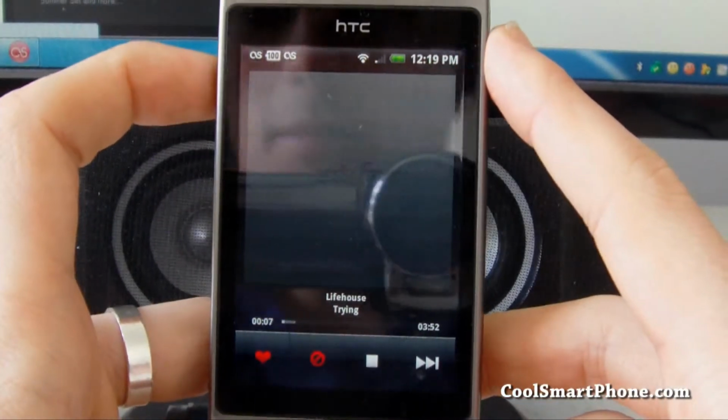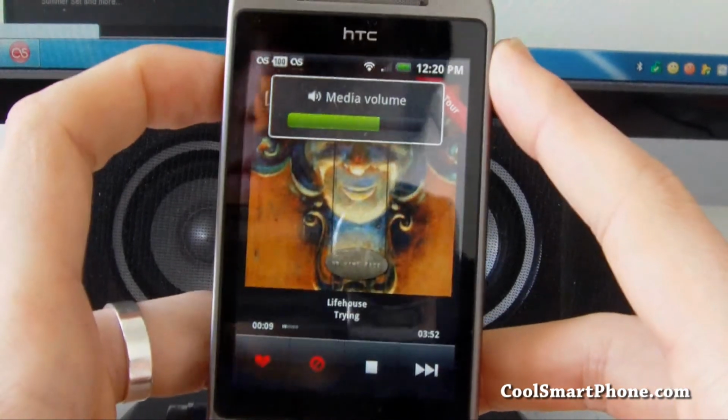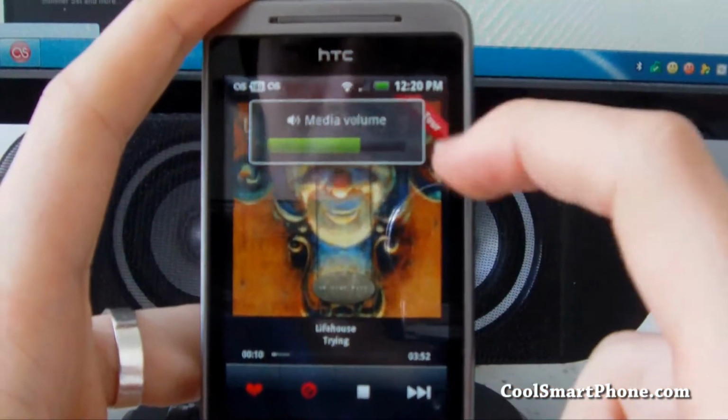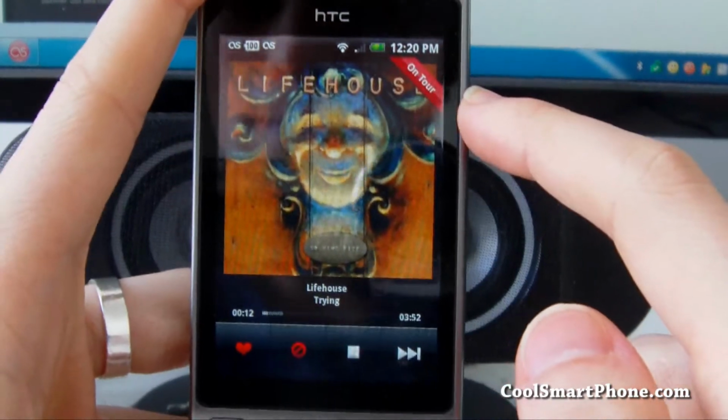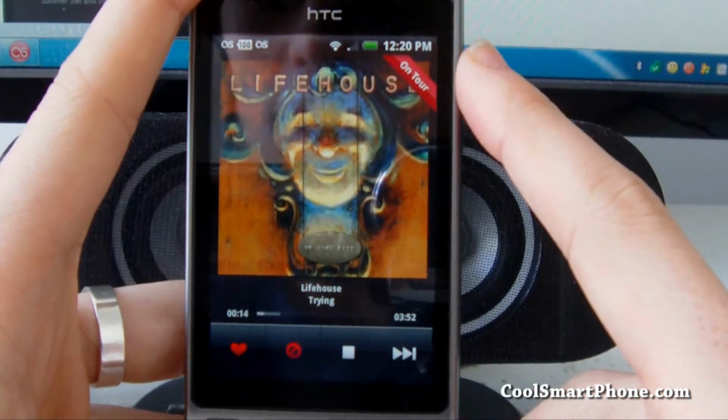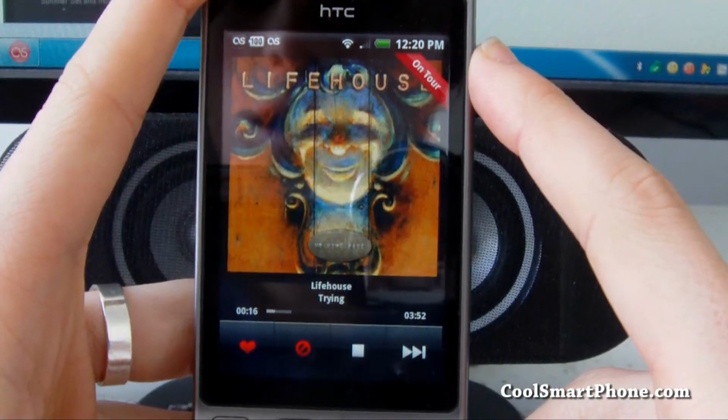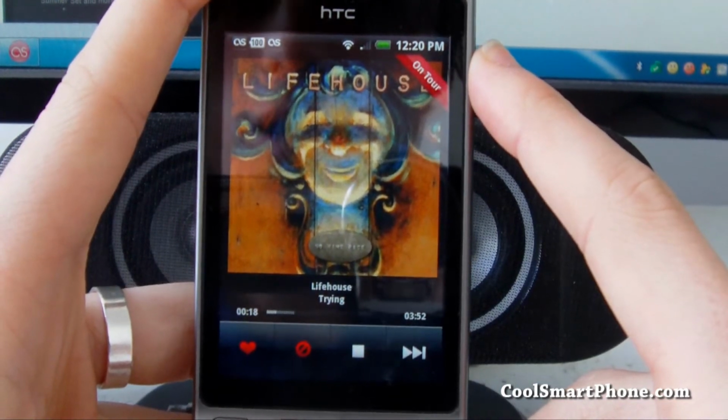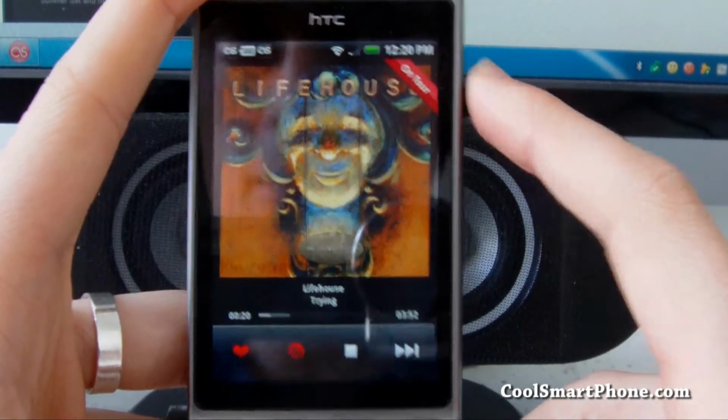Obviously you've got the media volume control. You've got a little banner up here that tells you that they're on tour, which is quite handy. You can obviously catch them if they're on tour. You can buy tickets.